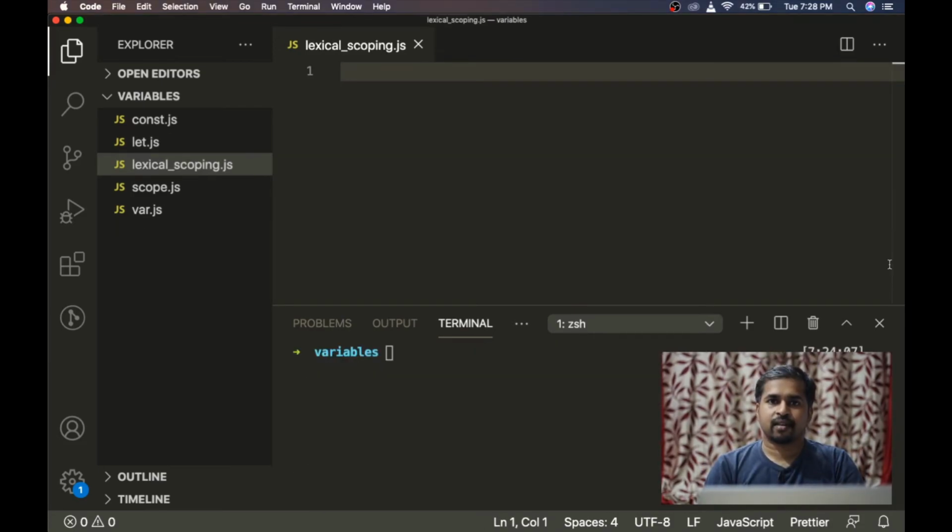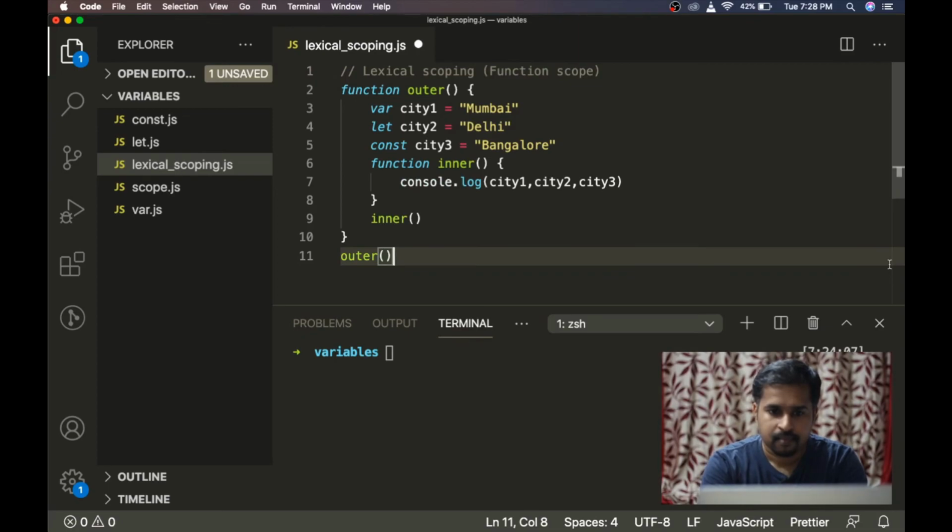Now let us try to understand what lexical scoping is. As you can see, I've pasted a small code snippet over here. We have an outer function, and inside this outer function definition, we have written the inner function definition. So basically these two functions are nested within each other, and inside the outer function, I'm also making the call to the inner function. So basically if I'm calling the outer function, the inner function is also getting called. Now let us try to see and analyze how this is going to behave.